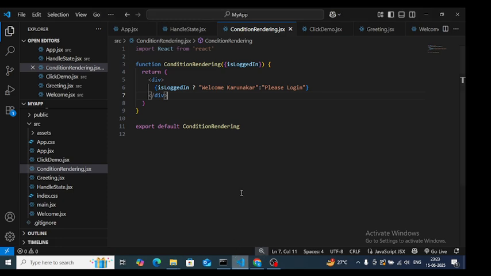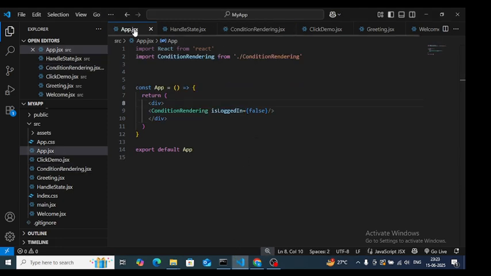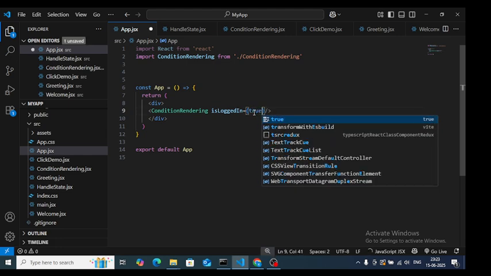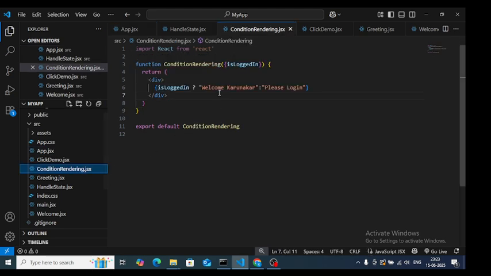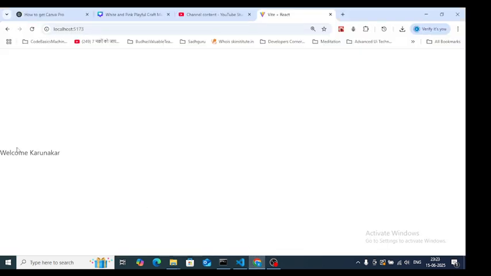Now if we come to App.jsx, instead of false, if I give true, now I will get a different message. I will get the message welcome Karnataka. So let us verify. Come to the screen, welcome Karnataka.